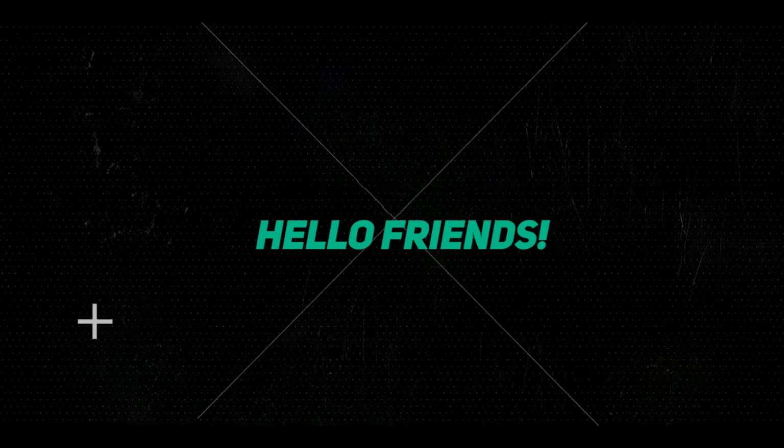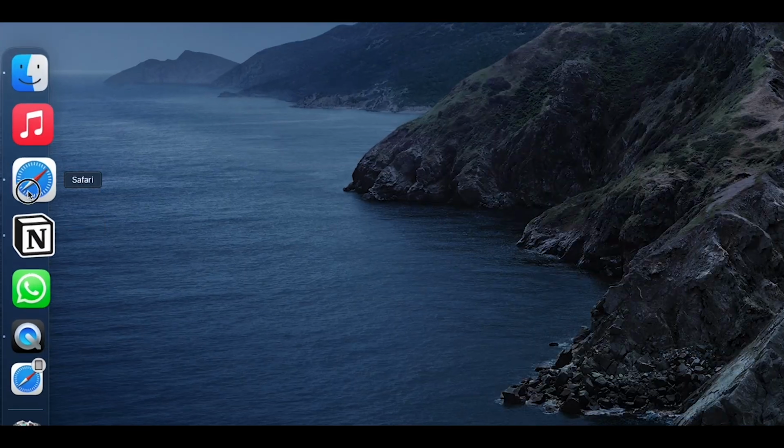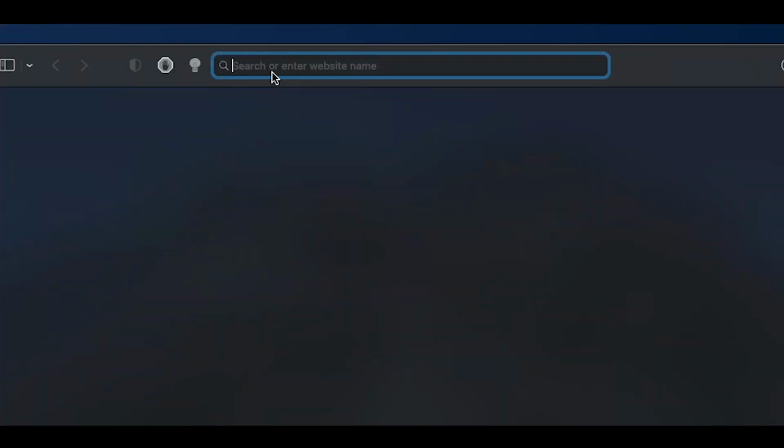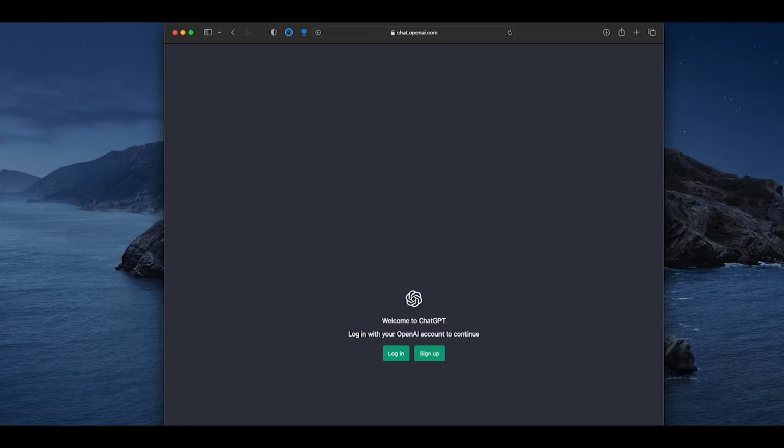Hello friends, let's see how we can use ChatGPT. It's very easy to use. Just open a browser and type the official website, which is chat.openai.com. You will see this page.